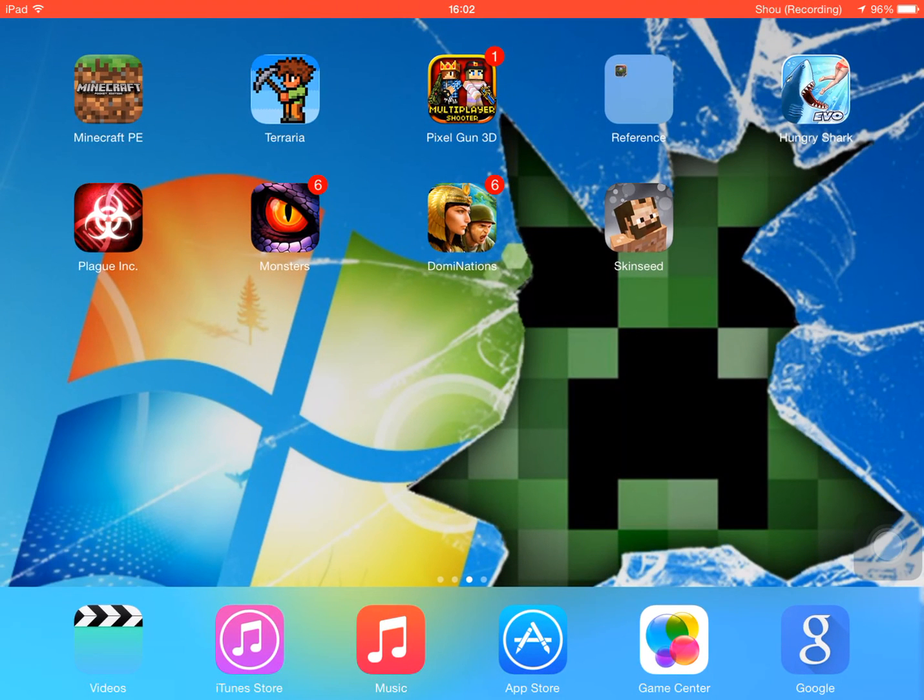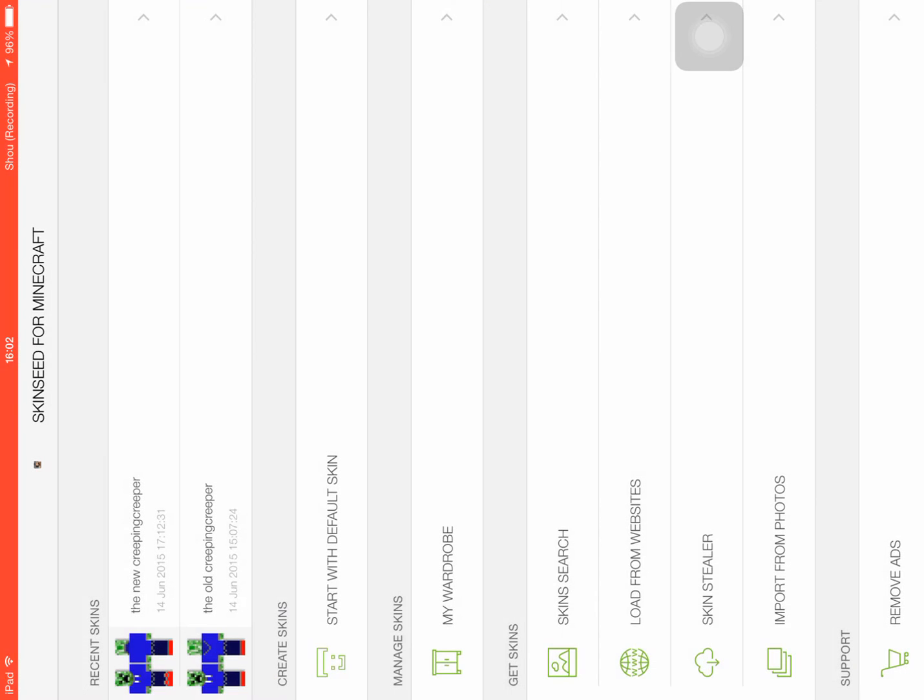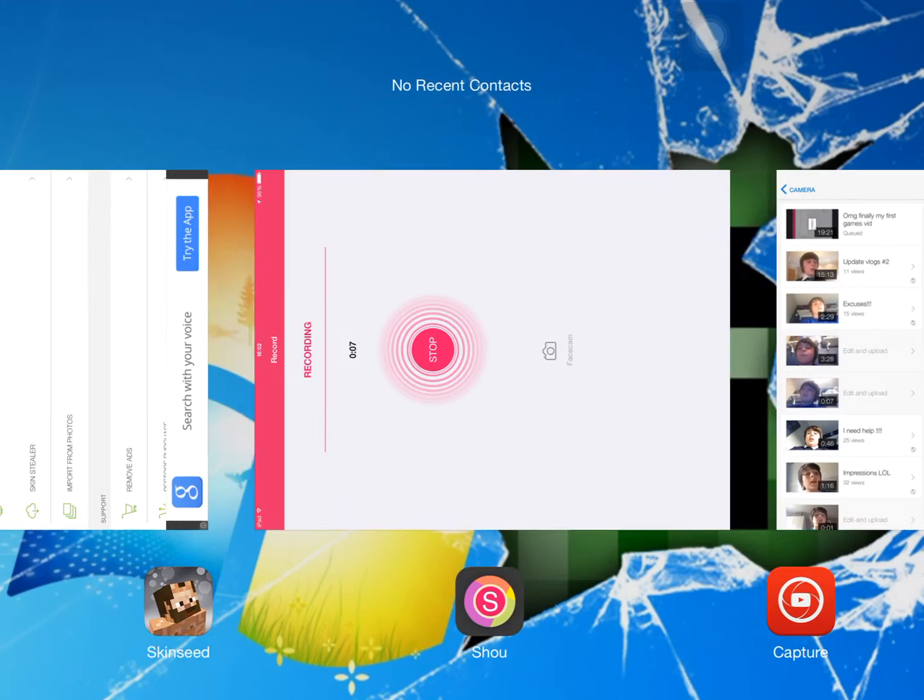And another way to do your skin is, I found this app called SkinSeed. It's on the App Store, and you just click it, and you can search skins, or you can start with default skins, and you can actually draw out the skin and copy it and do all sorts with them, and it's just a really good app.